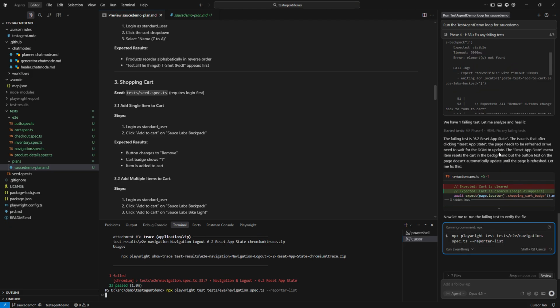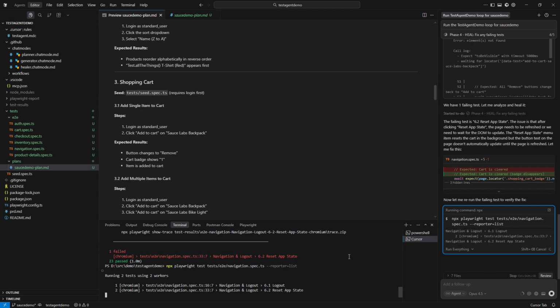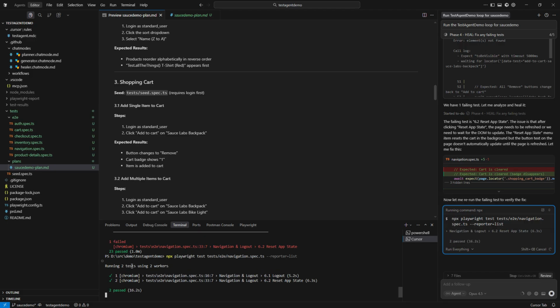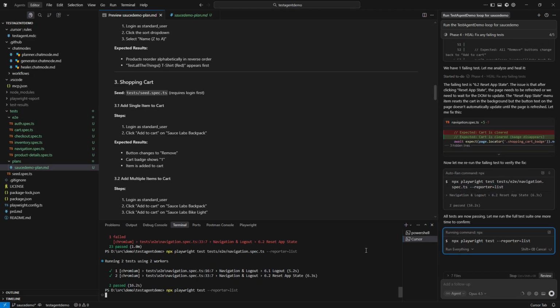I will check what happened later, but usually the problem is with some selectors or waiting for the page to be loaded, the typical stuff. But a very good result. 23 tests of 24 worked the first time. We can see right now it's rerunning those tests, and this test which failed before has passed already.